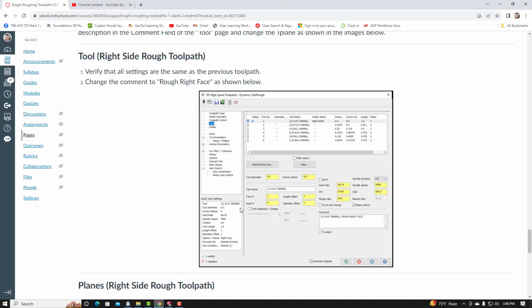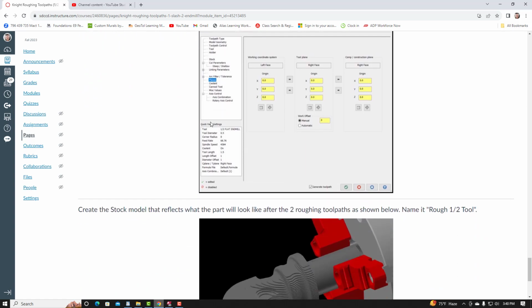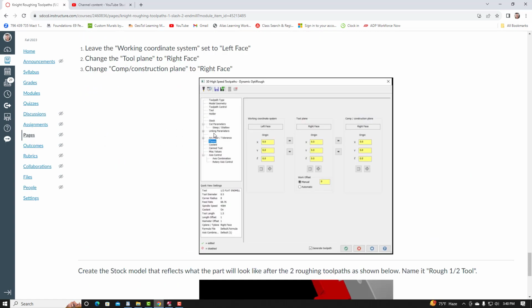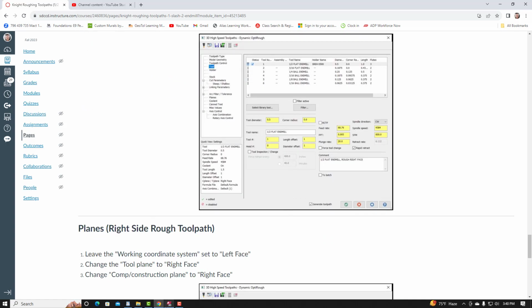If I go back to Canvas, just to verify what we did, planes, right side rough toolpath. Leave the working coordinate system set to left face. We did that. Change the tool plane to right face. Did that. Change the construction plane to right face. We did that. And then for the tool plane, right side rough toolpath, verify that all settings are the same as the previous toolpath. Change the comment to the rough right face as shown below. From here, we'll go back to Mastercam.